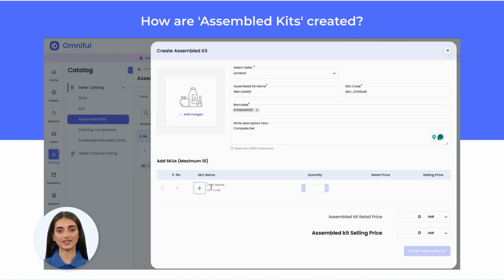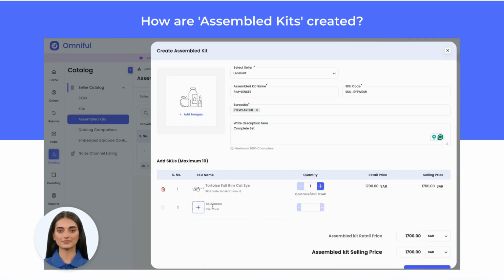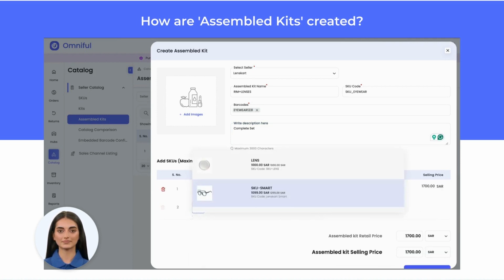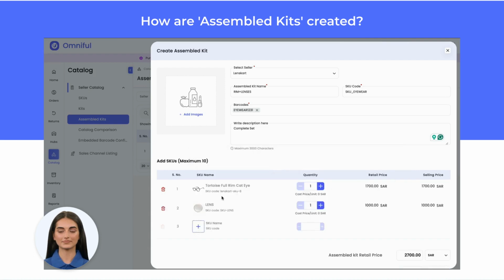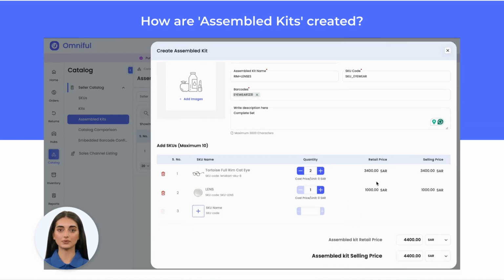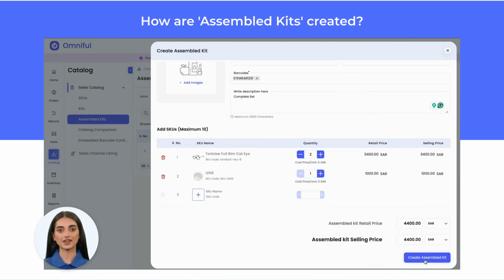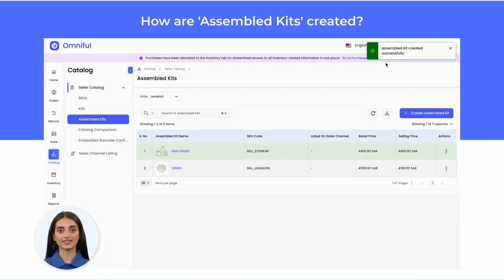Add the child SKU with which you want to create an assembled kit. Add their quantities. Cross-check the prices and necessary information. Then click on Create an Assembled Kit. With this, you have successfully created an assembled kit.